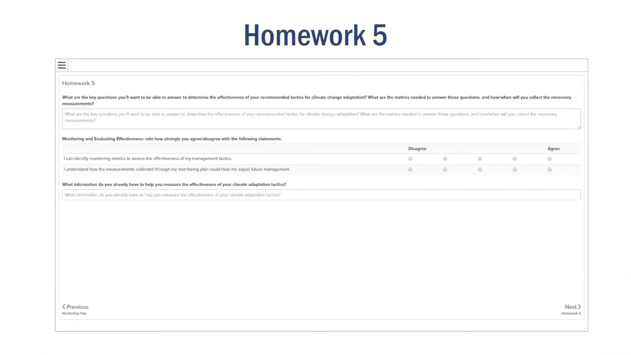And then the final task for this week is to complete the step 5 homework, which asks you to think about the key questions you're trying to answer with your monitoring metrics and whether you already have the information that can help you. So this really just summarizes how you're feeling about the work that you just did in step 5. Next slide.